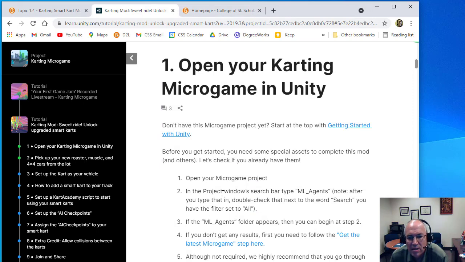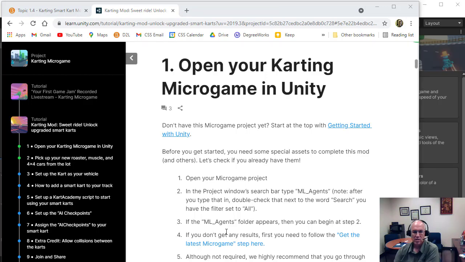Now, then it also talks about this machine learning agents and whether or not it's available and adding those. Those are in the current version of the microgame, so you shouldn't have to worry about any of these steps. You can just go on to step 2, but I will show you how to search for machine learning agents. So let's just do a search.